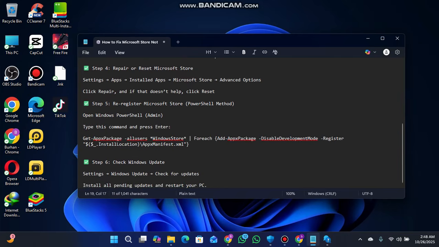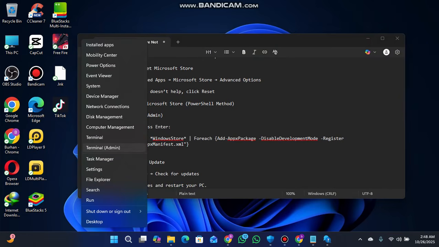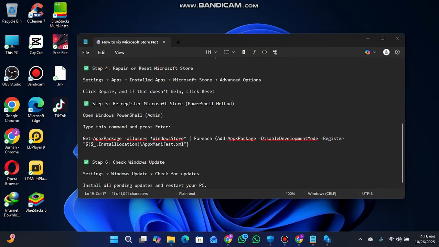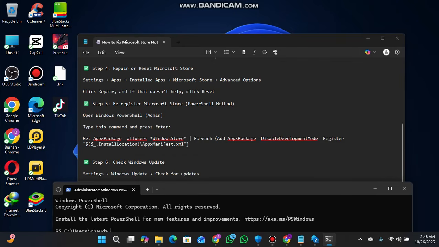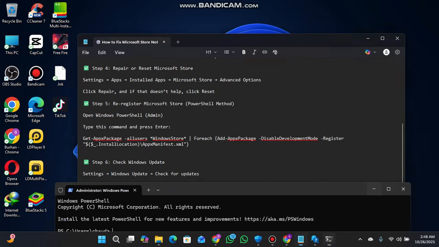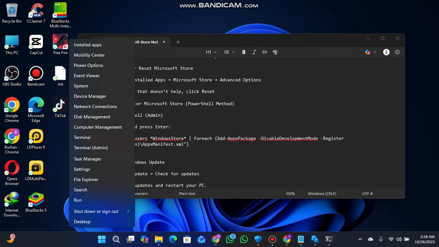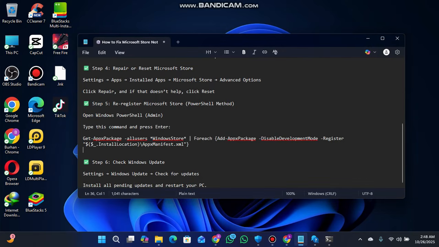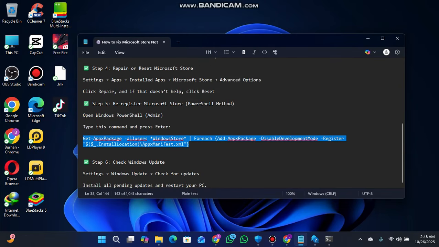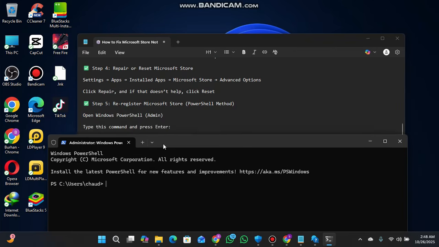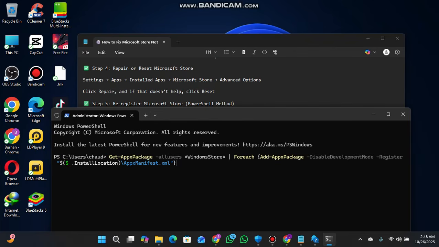The fifth step is to register Microsoft Store using the PowerShell method. Open Windows PowerShell as admin. Right click the Windows icon and go to Terminal (Admin), and click Yes. In Windows PowerShell, type this command and press Enter. Just copy the command, paste it, and then press Enter.